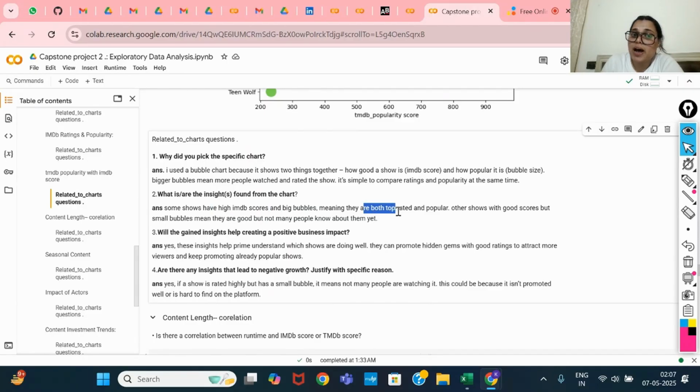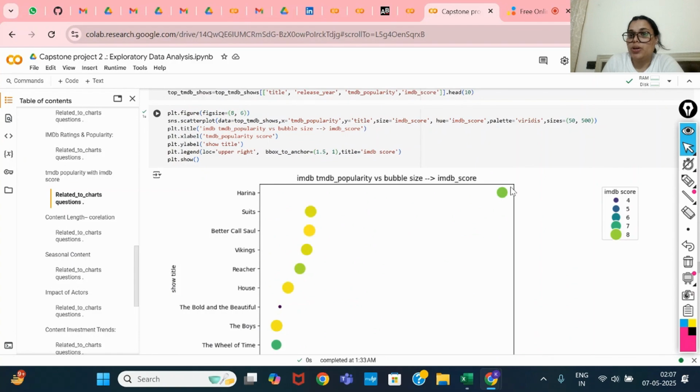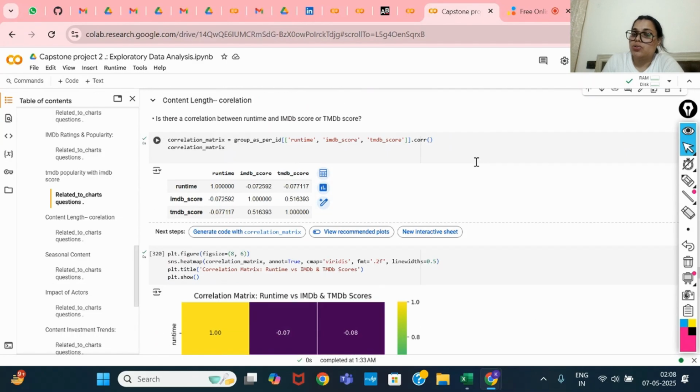So some shows have a high IMDb score and big bubbles, meaning they are both top rated and popular. Other shows with good scores but small bubbles are good, but not many people know about them yet. Okay, so this is the thing here, it has a top popularity score. So basically, viewers are watching it. Also, the IMDb score is high, so quality wise, it is also good.